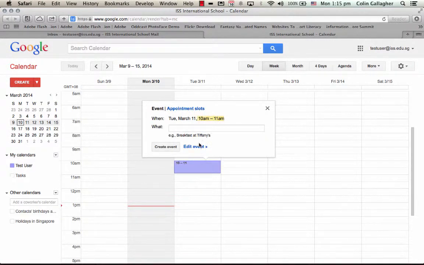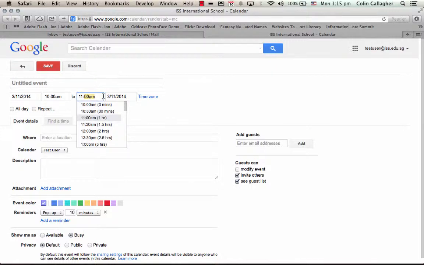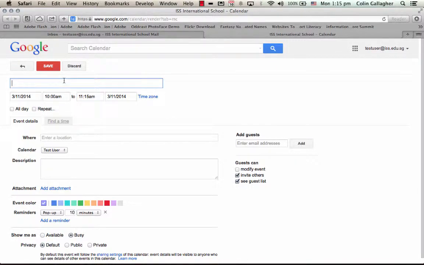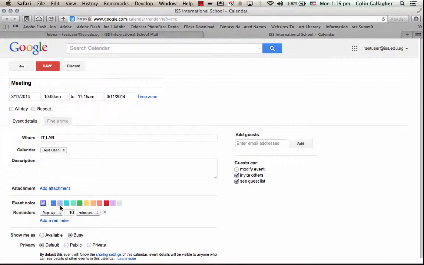If you want to make it not an hour, you're going to just go to Edit Event and we can change it to whatever we want it to be. Just do meeting or whatever, that's fine. I can just say IT lab. If you've got a specific address that's off campus, or if you're coming to Patterson or Preston, you can actually put in the real address there. But if it's just a room, then you can just do that.